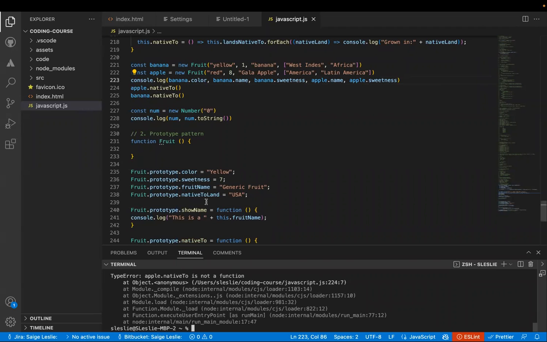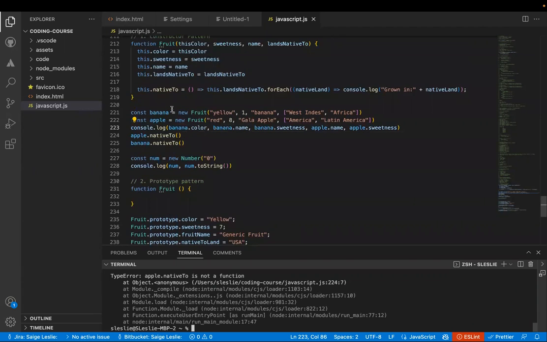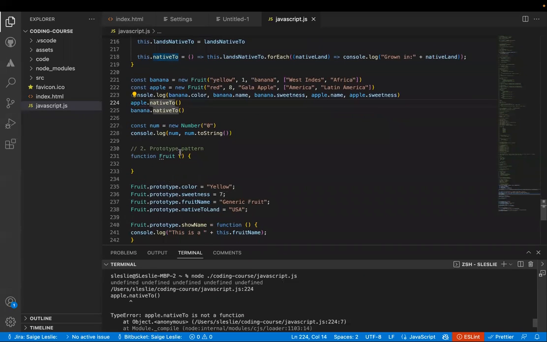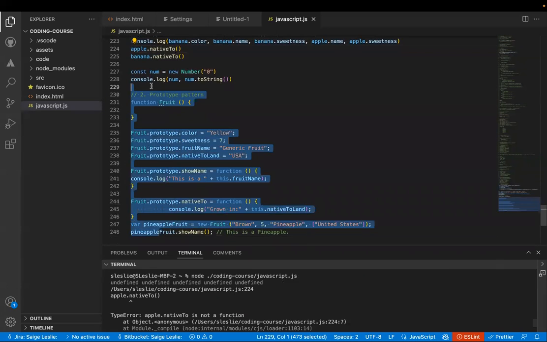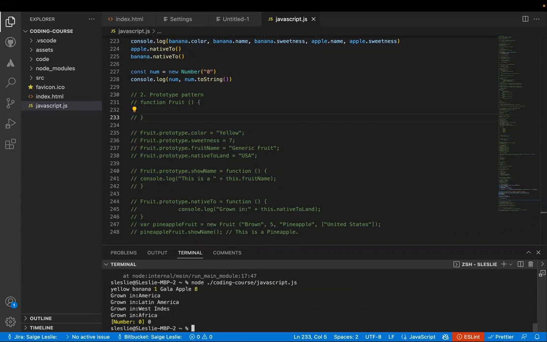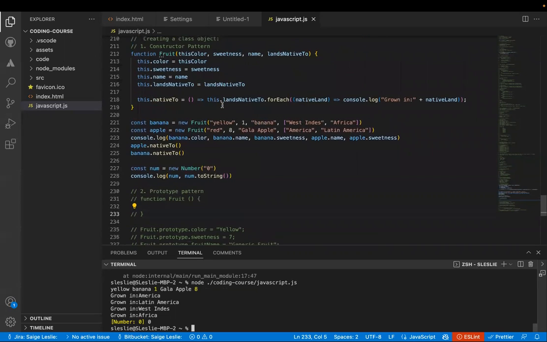What is it saying? Apple.native2 is not a function. Well, that's tweaking. Why is it tweaking? Apple.native2 is not a function. This was just working. New fruit. Oh, it's because I'm overriding what fruit is, I think. Maybe. I didn't really make many changes. Okay, yeah. We're defining fruit twice, so now it's bugging out. Let me comment this stuff out.